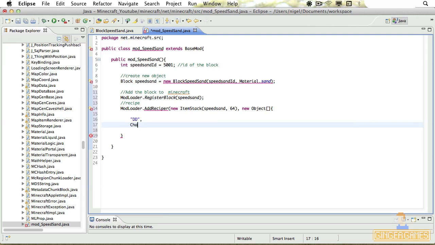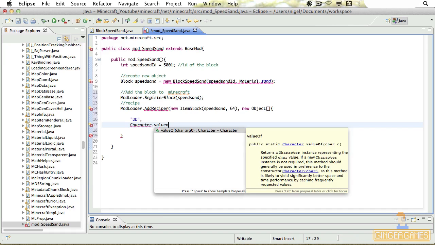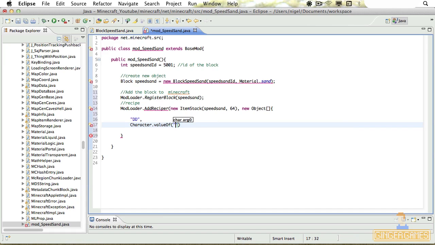And then we're going to write character dot value of, and it's going to get the value of D here. And the value of D is block dot dirt. So that D represents dirt. Dirt's lowercase, yeah. Now, after we've done that, I just need to close that and terminate it.